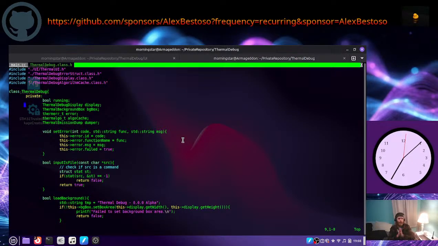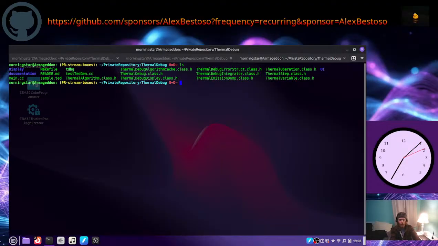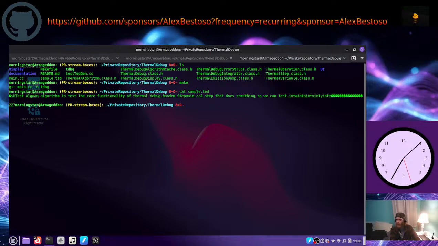So let's begin. Right now I am here in my custom private repository. All these changes will be pushed to the main repository once they are clean enough. I've just created this new system of management, but let me just make sure I have a working thing. I have a sample TED file. It's encoded.